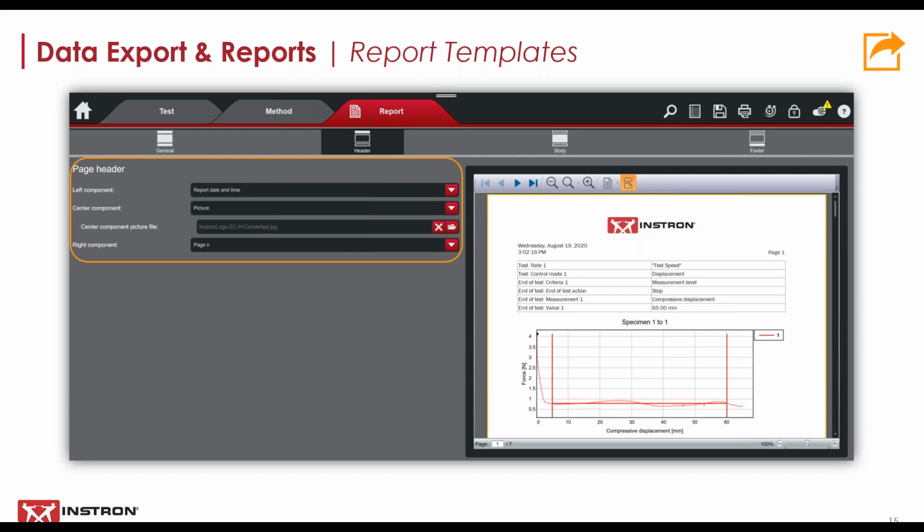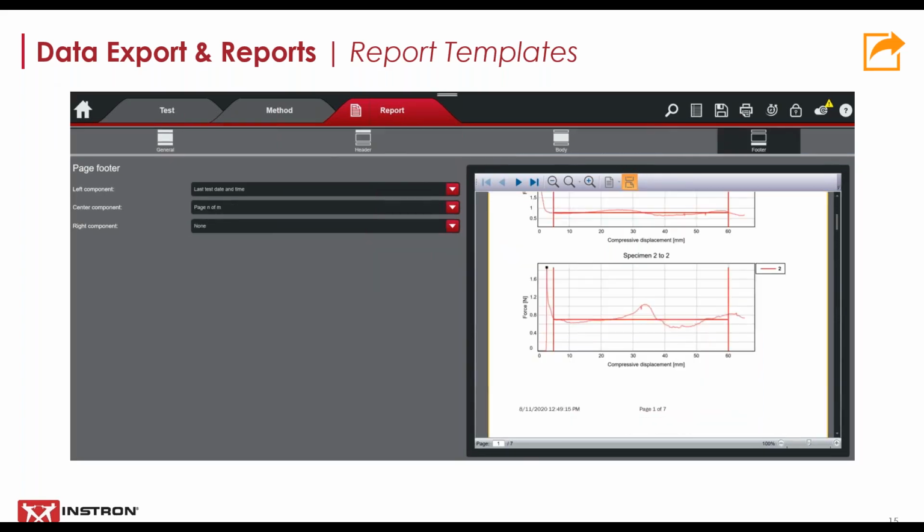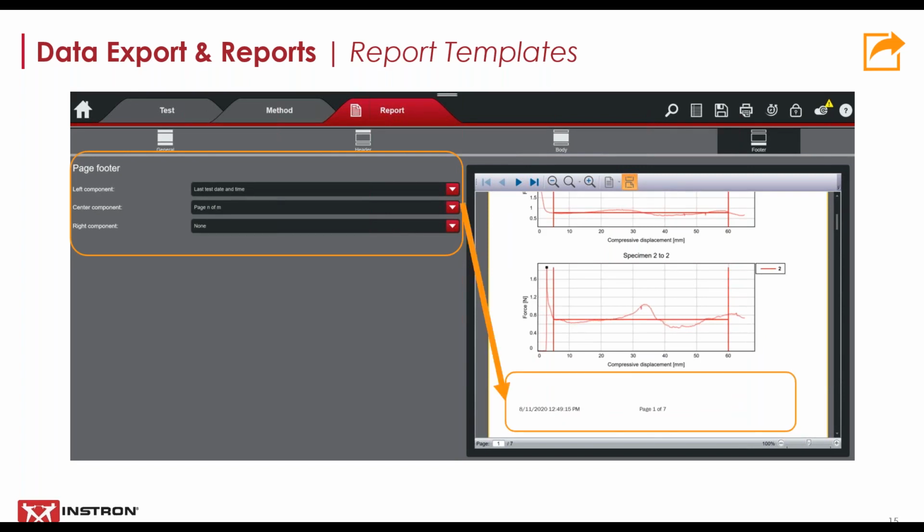And as you select your preferences, you can immediately see them previewed in the panel on the right-hand side of the screen. There are similar settings available for the footer section. You can include date and time of last test, the user who performed the testing, and other options. And again, this immediately appears in the preview on the right-hand side.